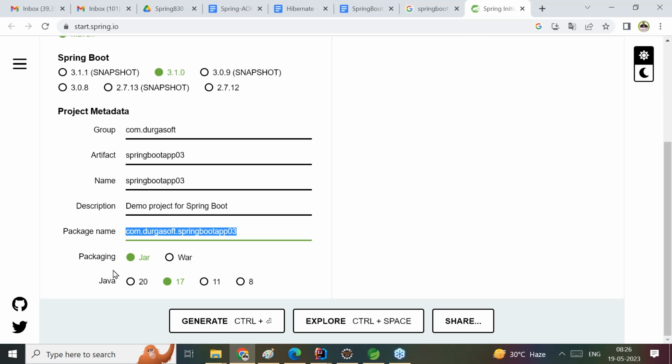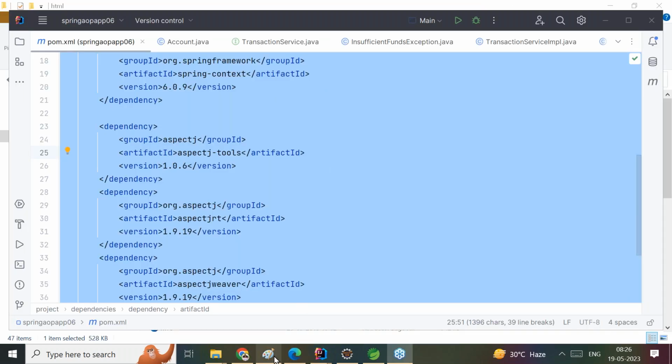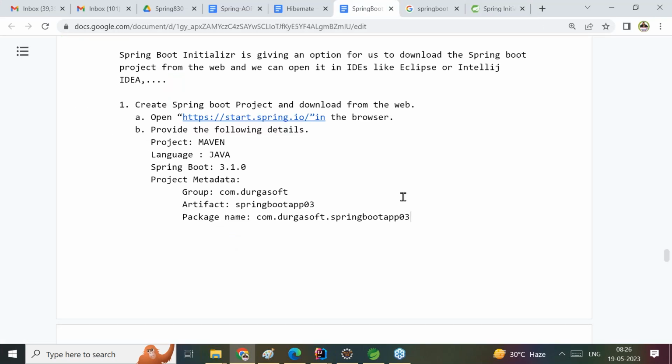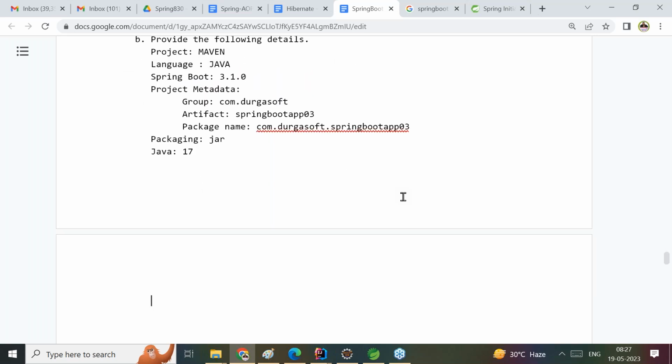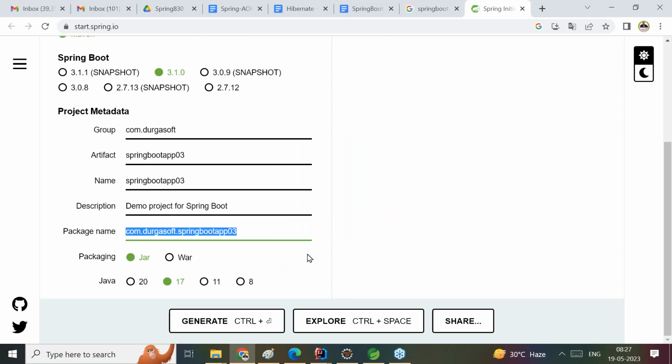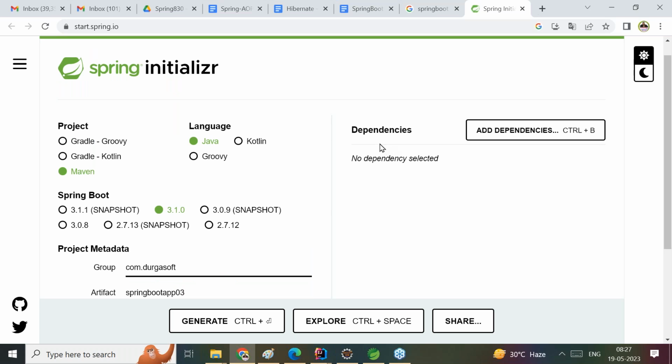Right. So now we have to specify what the packaging is, jar, and Java, which is 17. Java 17. That's it. Now the other details are provided. When we provide these details, what next do we click? Here we have to provide dependencies. Add the required dependencies. Alright, sir.